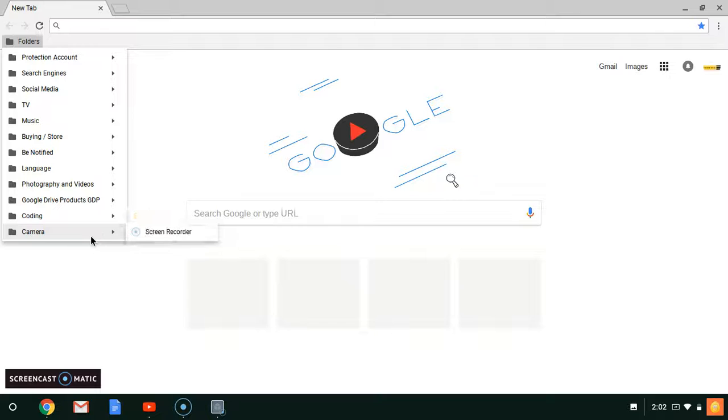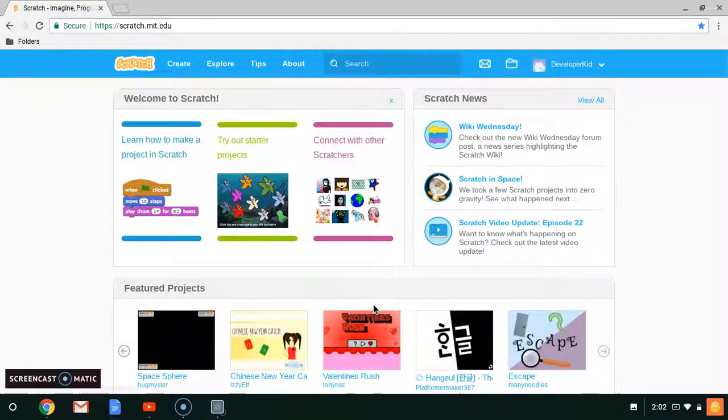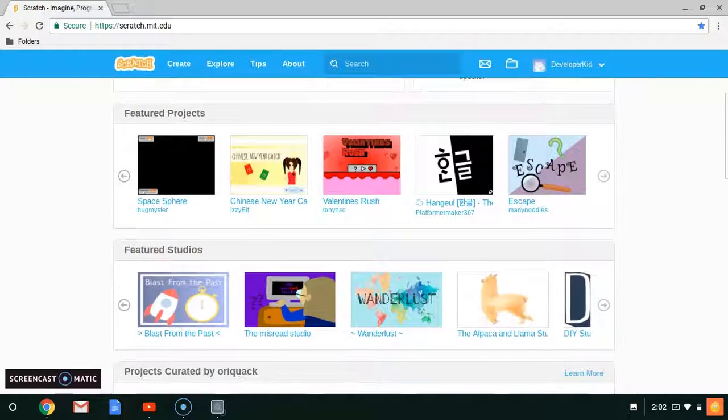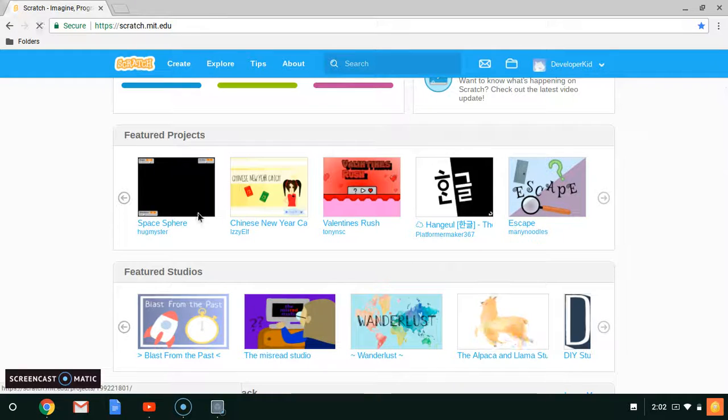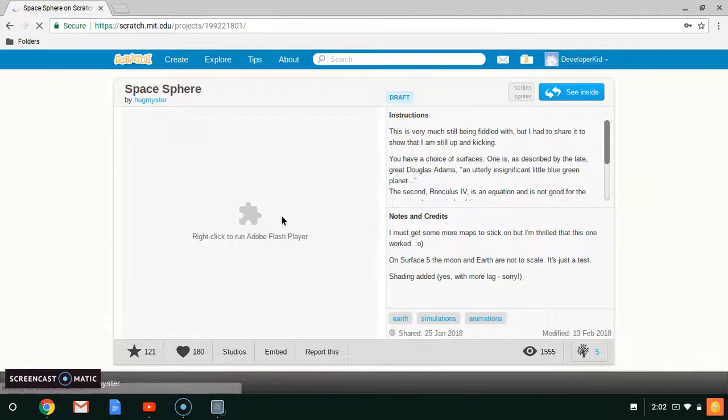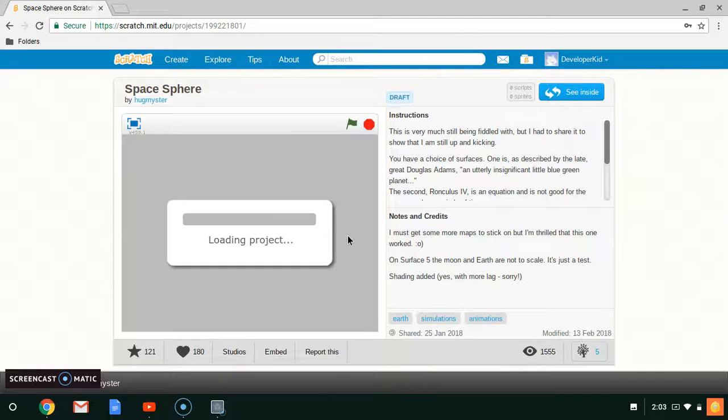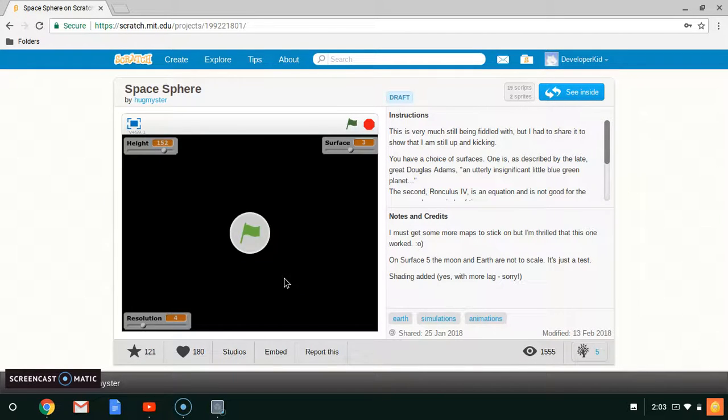we are going to be using Scratch today. I haven't done anything yet, but we are going to be playing some stuff here and stuff like that. I'm going to try Space Sphere. Try 2 assets, 19 scripts, 2 sprites. That's not much, but I guess I will tap to that.